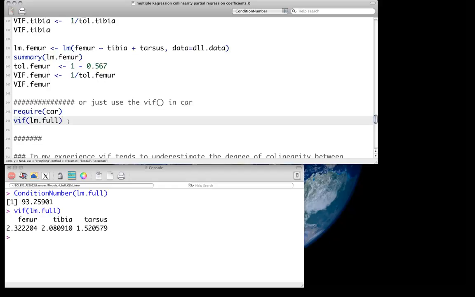But if you remember, it's essentially a scale to your standard error. So when we see the VIF for femur being 2.3, it's essentially saying that with these other predictors in the model, with the colinearity, your standard error for the coefficient associated with femur is twice what it would be otherwise.